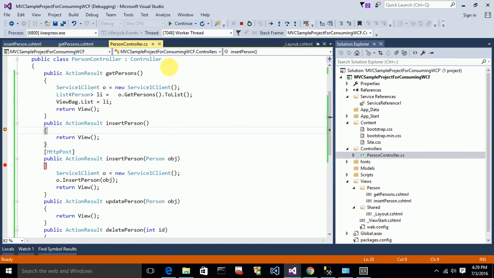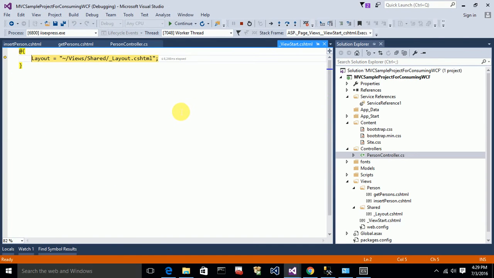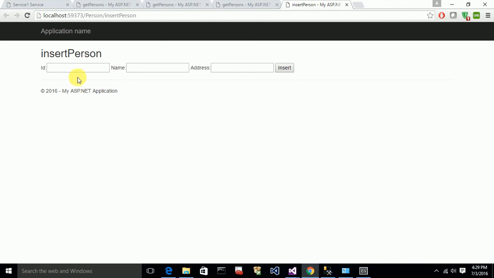So here you can see for the first time it is hitting the breakpoint of this action method, where it is simply returning the view for me. It will be returning an empty view for me. Okay, so I'm filling the values. Yes, India.